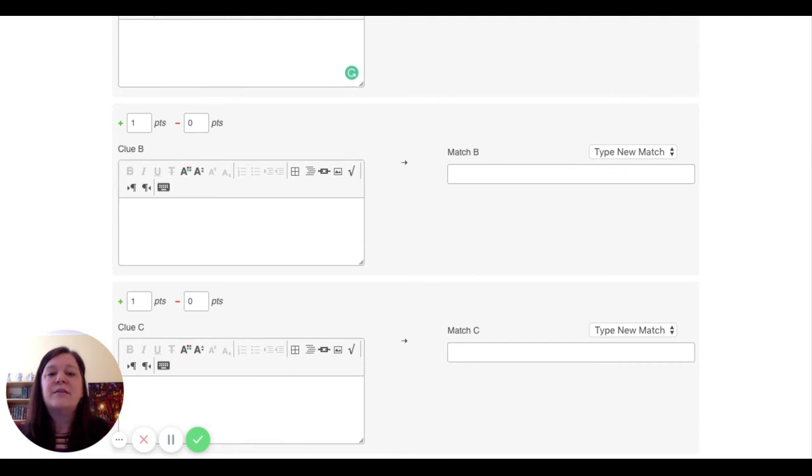One of the other nice things is that you can decide if you want something to have the same answer. So if I wanted answer B to be the same as something else, I could come up here and tell it that it should have the same answer as match A. So you can reuse an answer more than one time.